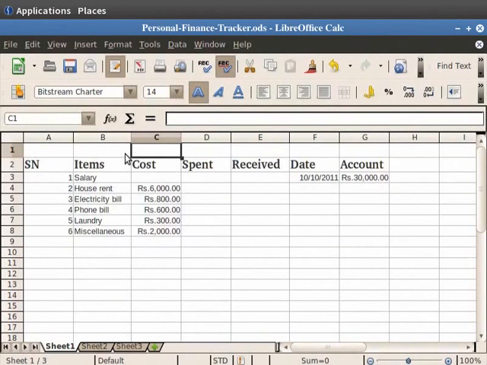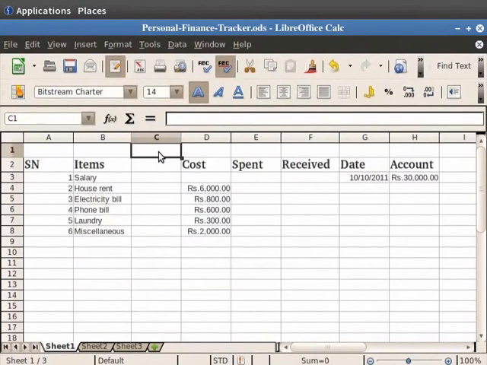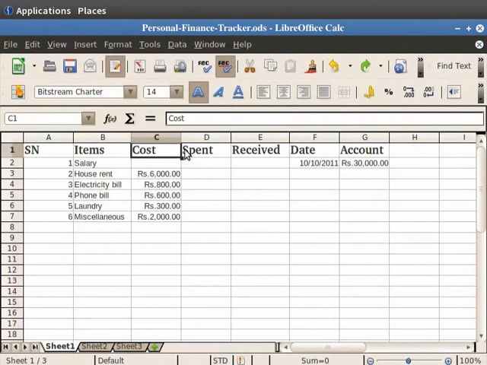Similarly, for inserting a new column, just click on the Insert button in the menu bar and click on Columns. You see that a new column gets inserted before the selected cell column. Now let's undo the change we made.